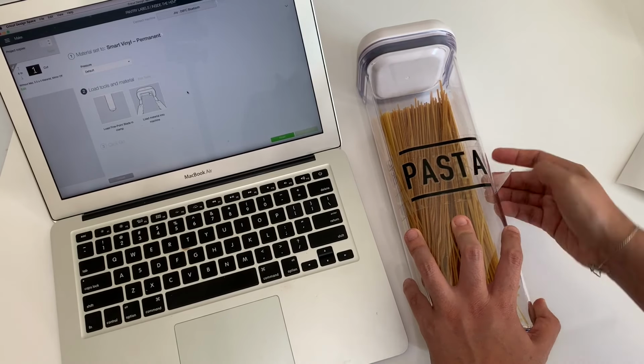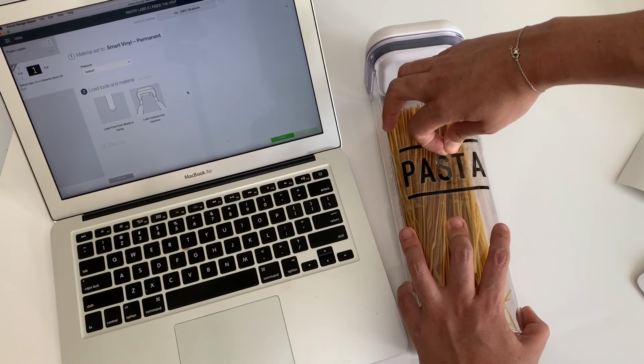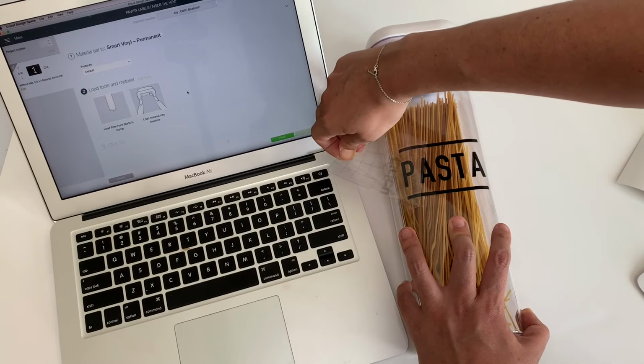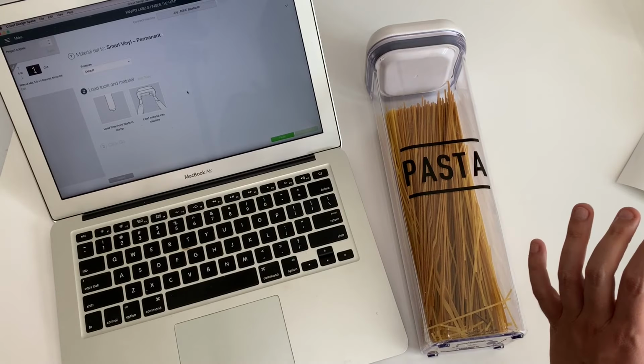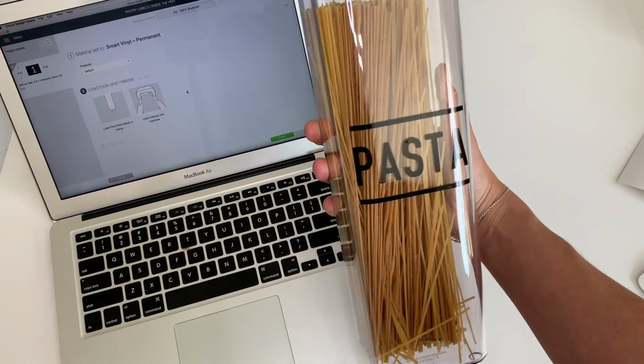And then we're gonna peel back our transfer tape. Ta-da! Like so! And just like that, we have an adorable little pasta container.